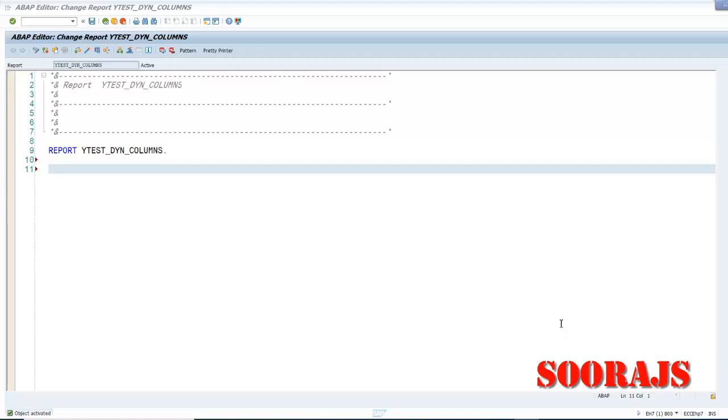Hello guys, welcome back. So today we are going to discuss how we can create dynamic columns in an internal table. I'm not going to discuss any conditions or anything like that in this session. You can use this concept if there is any requirement in your particular project, you can just make use of this.